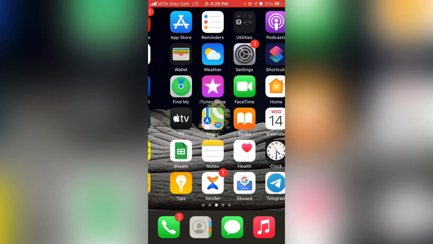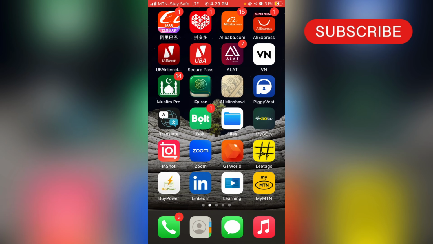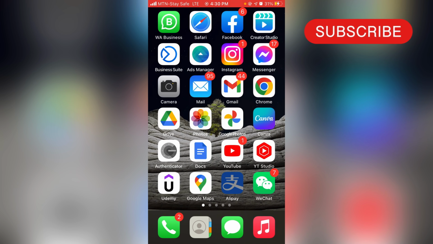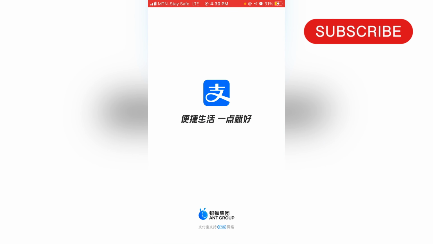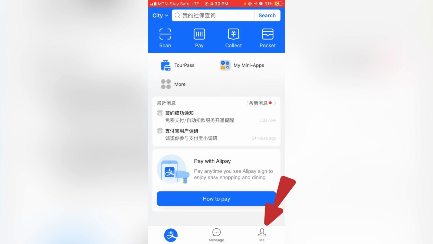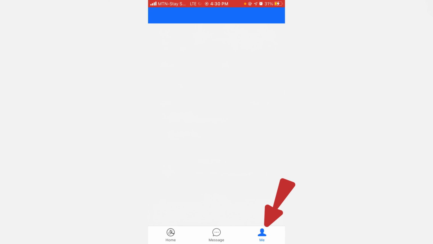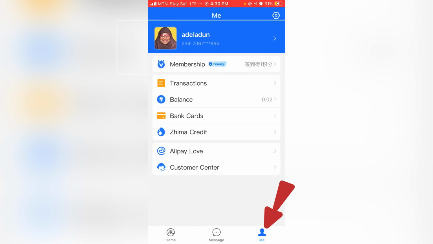Okay, so let's go to Alipay now. I'll click on Alipay. So this is my Alipay. I'll click on me. So once I click on me, you can see my name and phone number over here.